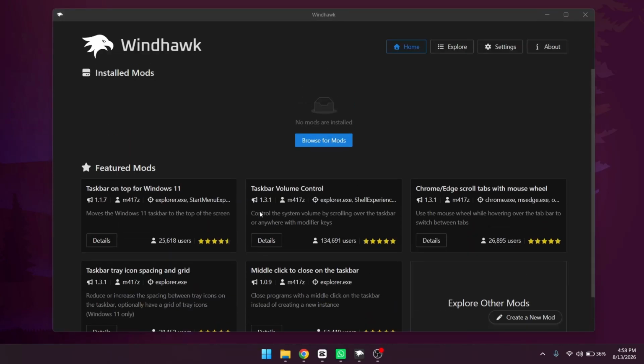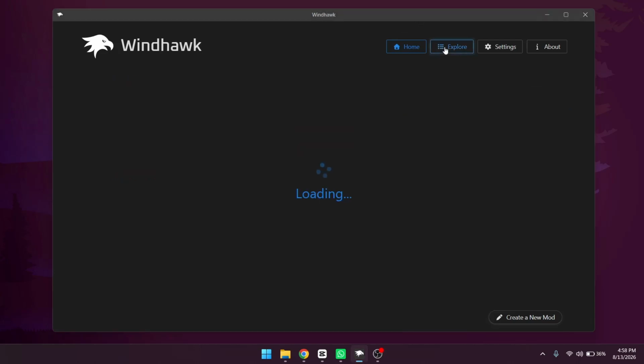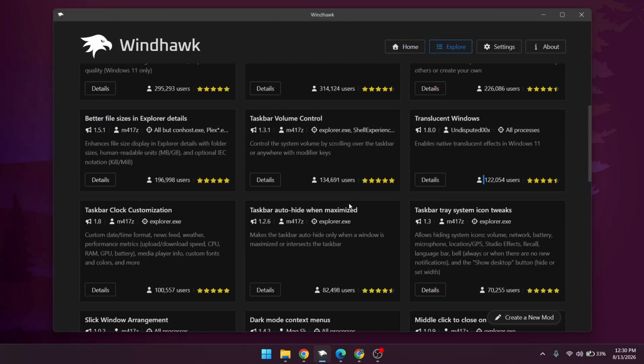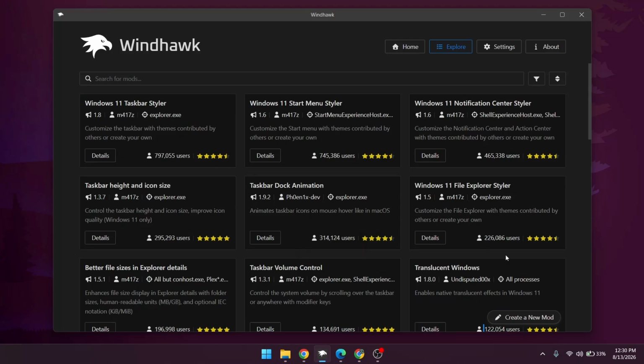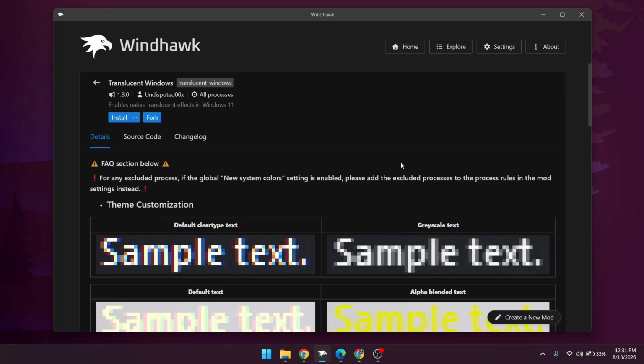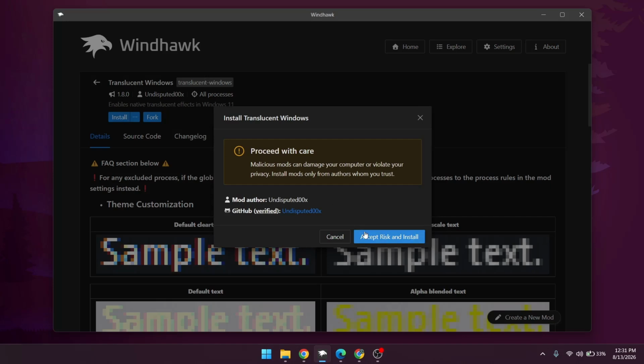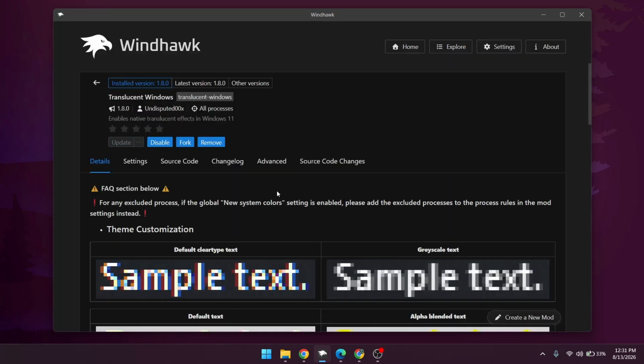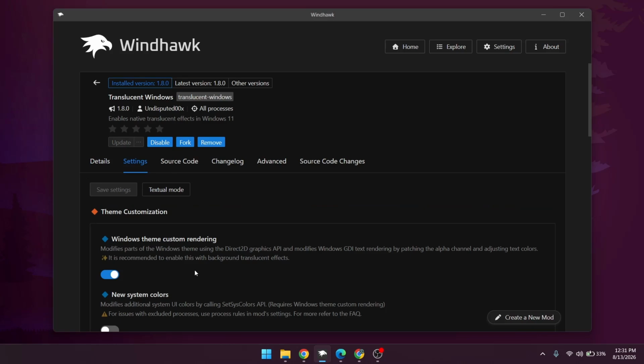So, this is the main interface of Windhawk. First, go to the Explore section, where you'll find all the different mods we can use to customize Windows. The first mod we need is Translucent Windows. Open it by clicking Details, then click Install, and finally select Accept and Install. Once it's installed, go to the Settings tab.